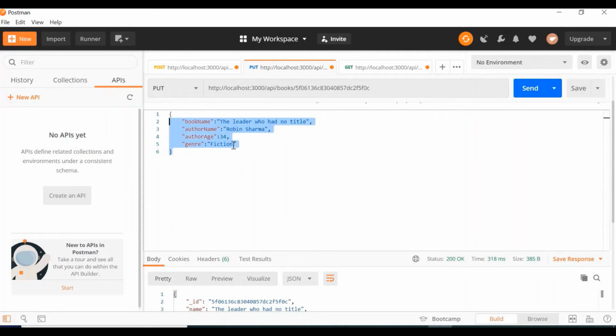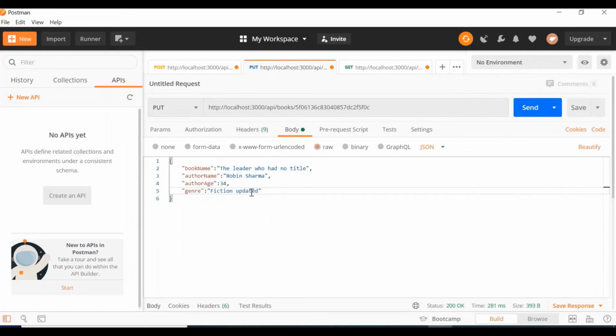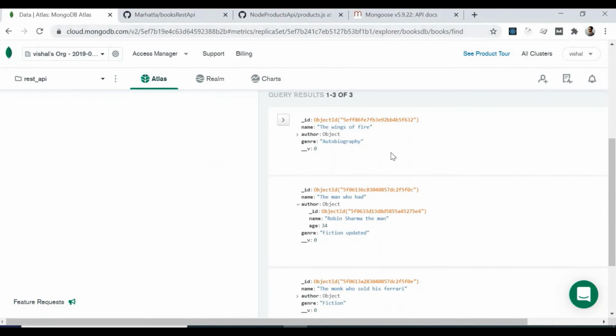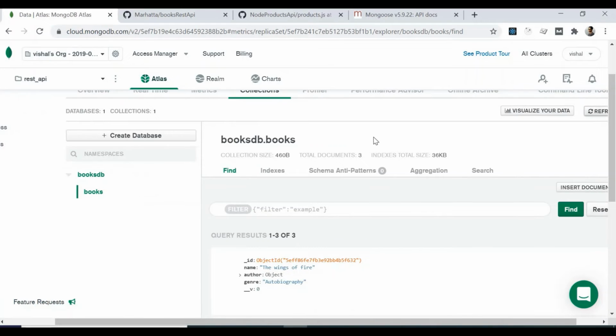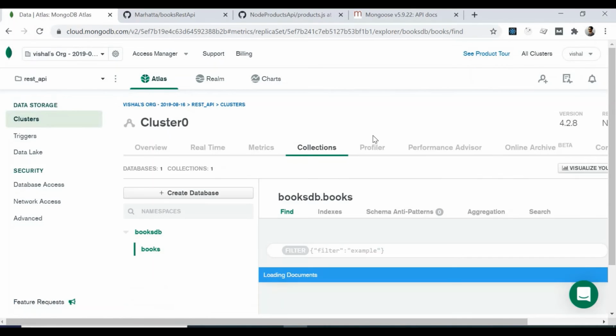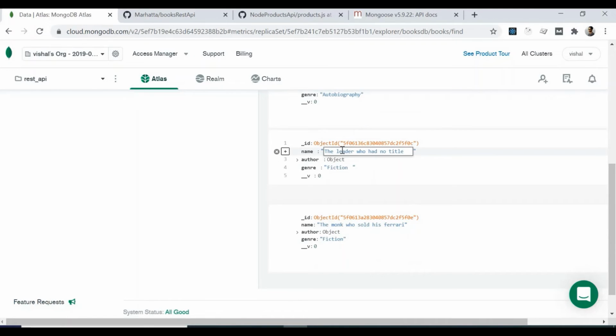If you want to still confirm, let's say section updated. That's fine. Let's check. We got the section updated. Let's check in the database as well if we got the updates. It should be now the leader who had no title. Okay, we have updated the things successfully. That's great.